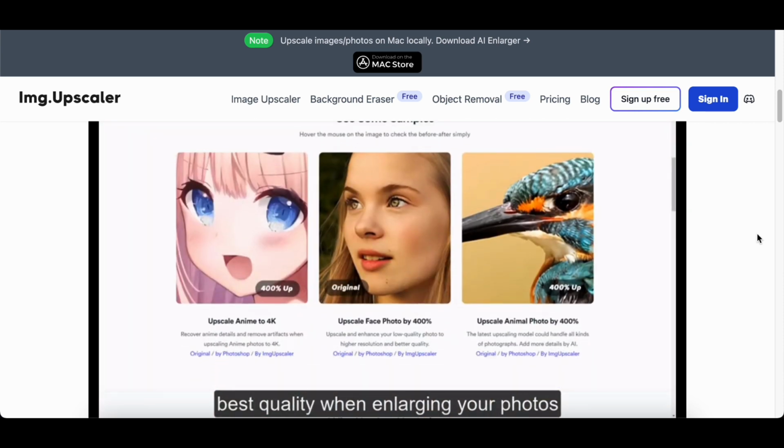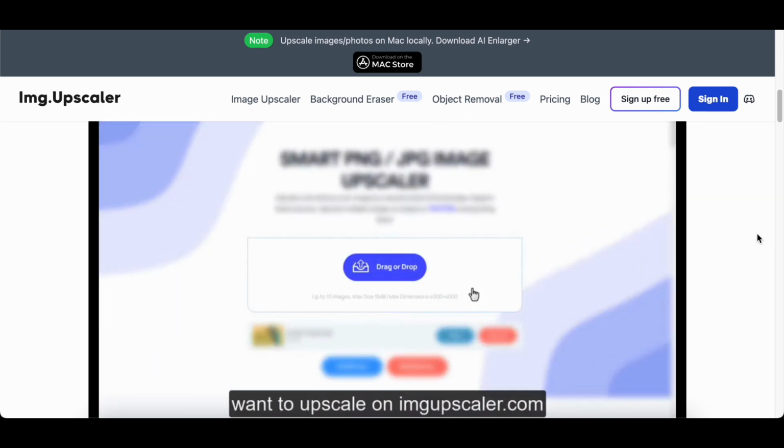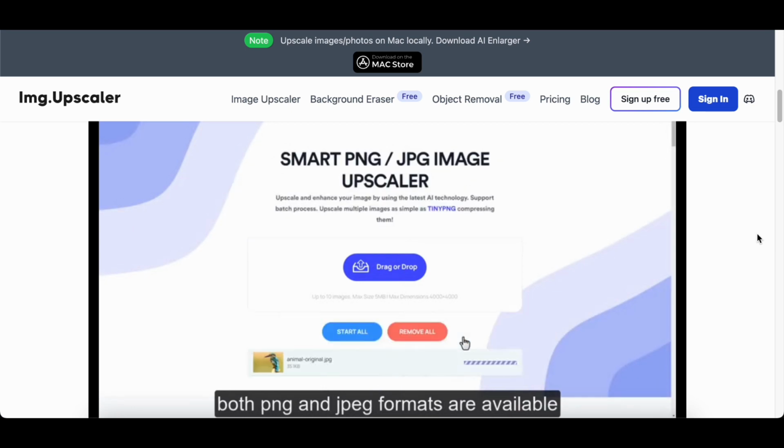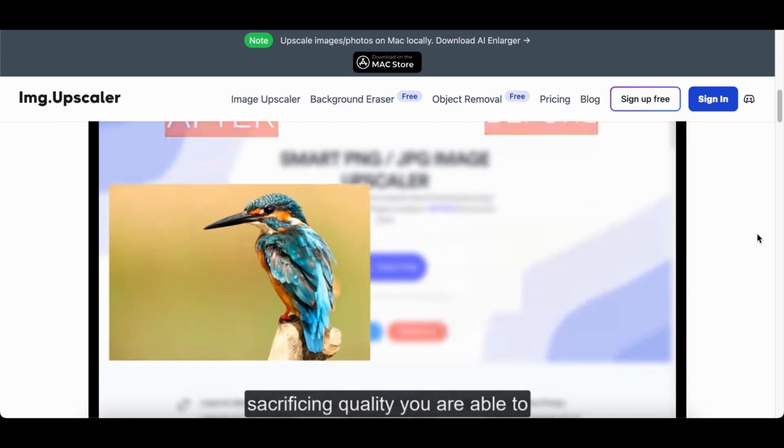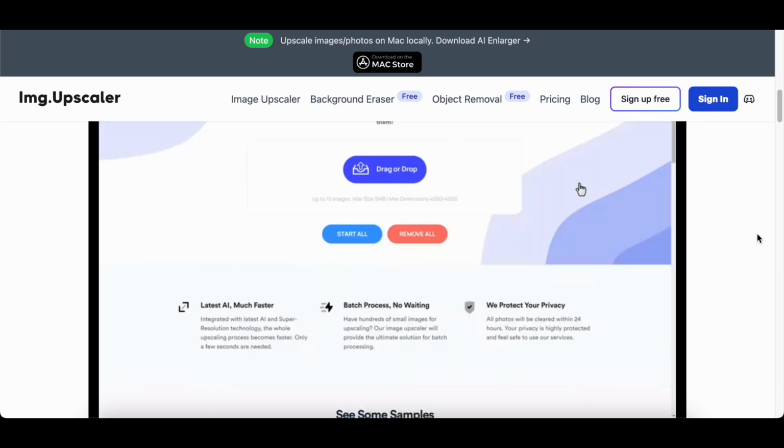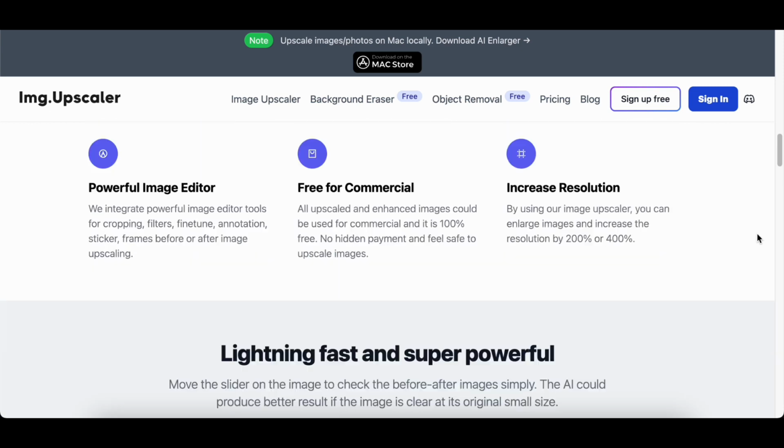With the ability to upscale images without compromising quality, this tool opens up possibilities for photographers, designers, and enthusiasts alike, ensuring that every detail is preserved and even enhanced.